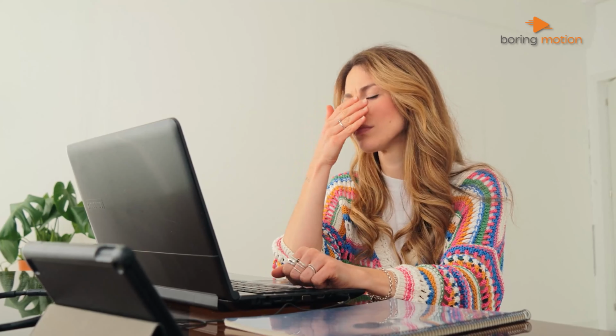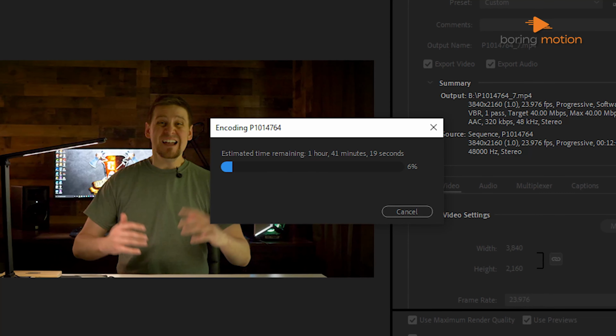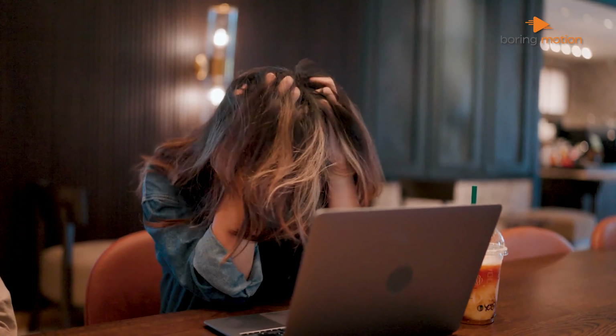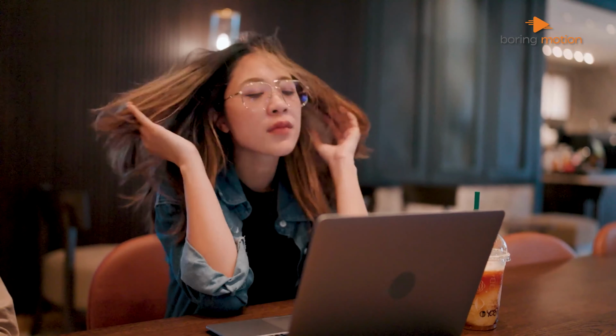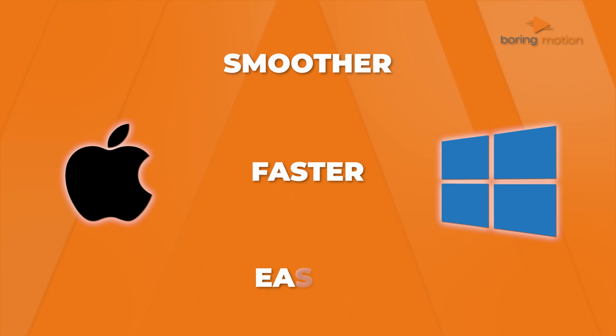You know that feeling when your creative flow's ready to go, but your setup just keeps slowing you down? Whether it's exporting videos taking forever or apps just not syncing the way you need, it gets real frustrating, real fast. Today, we're getting into Windows and macOS for content creation. Which one actually makes your work smoother, faster, and easier?